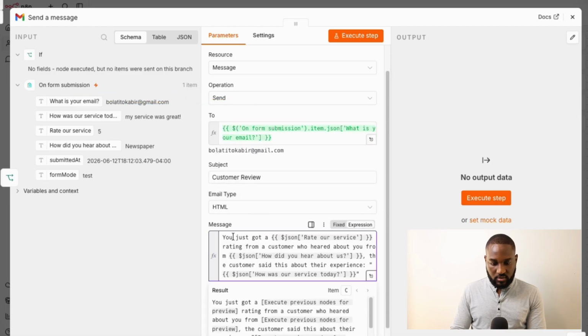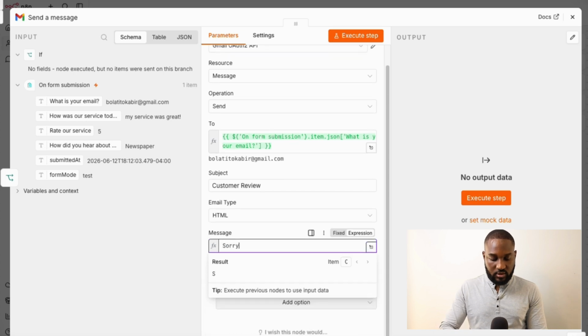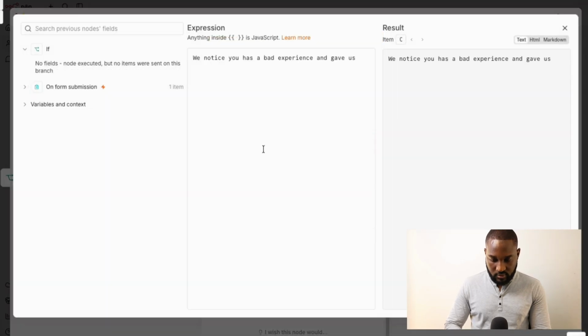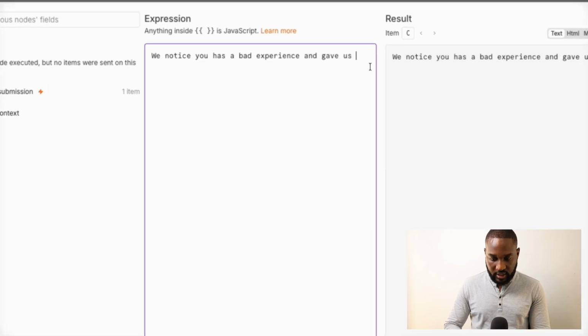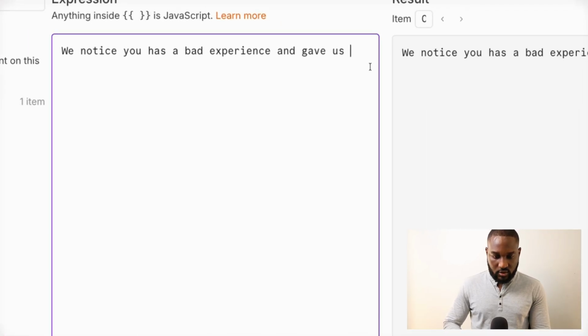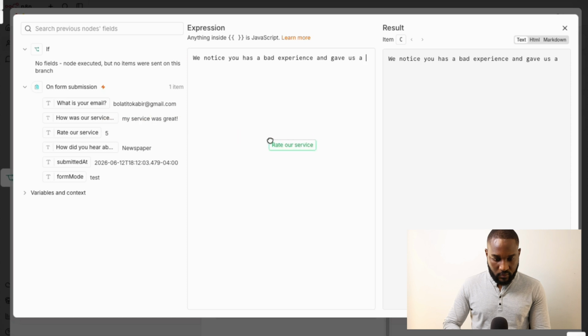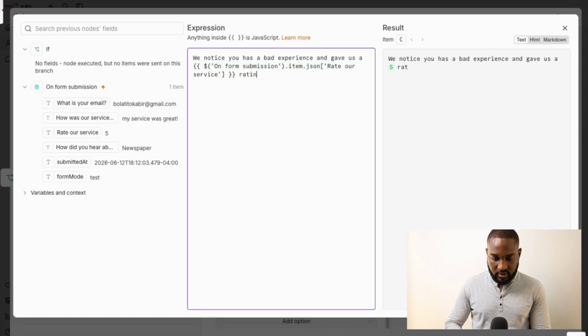That's the customer's email. Customer's email goes there, and then you respond back to the customer. You can specify an email that says, "We noticed you had a bad experience and gave us a," let me expand this so I have more space to type, and drag and drop what the customer actually sent, "and gave us a rating."